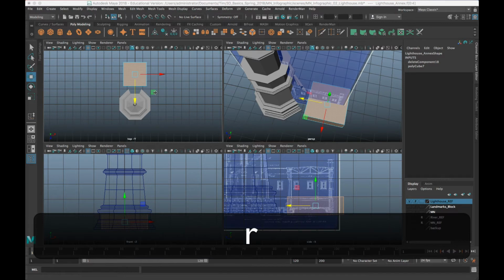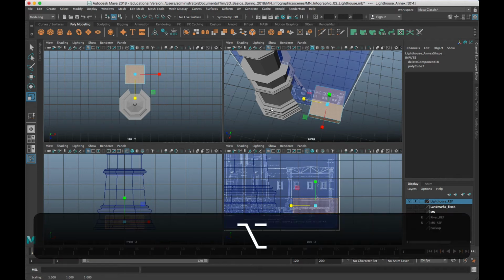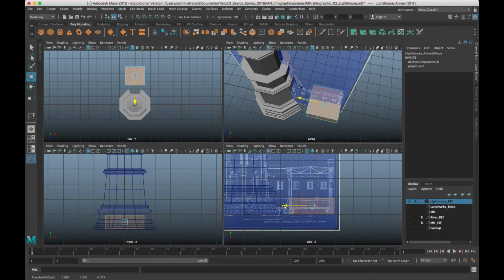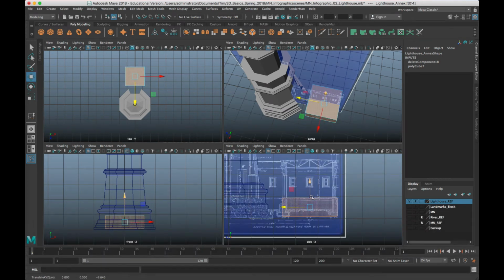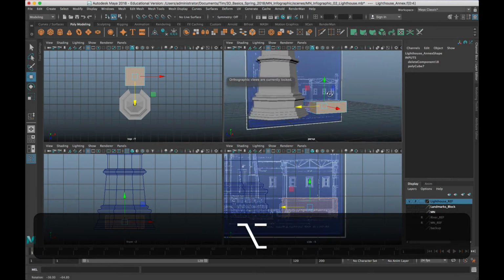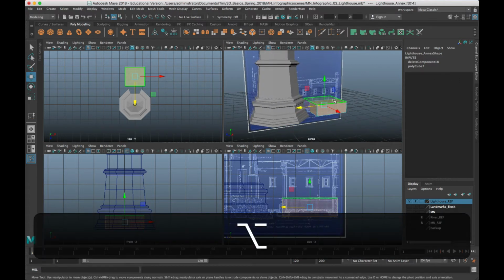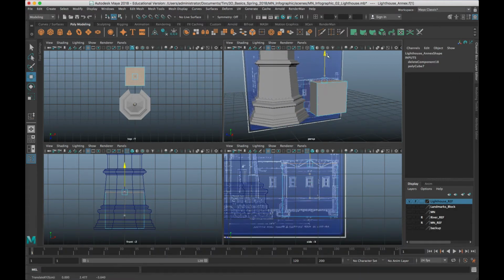Actually, I think it just needs to scale down a little bit. So something like that. That'll work. Yeah, that works. Okay. And then take that top face, move that top face up to there.